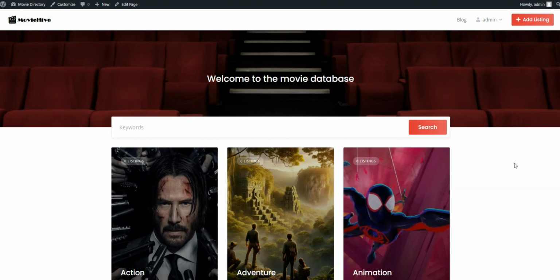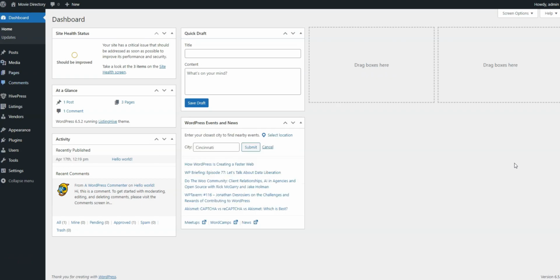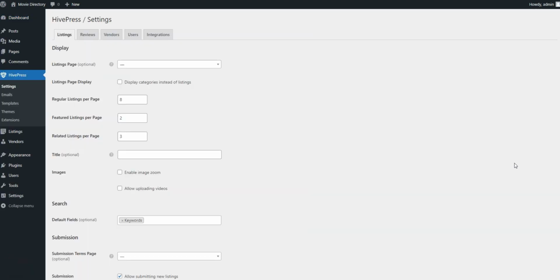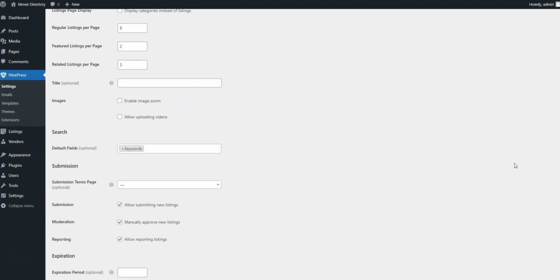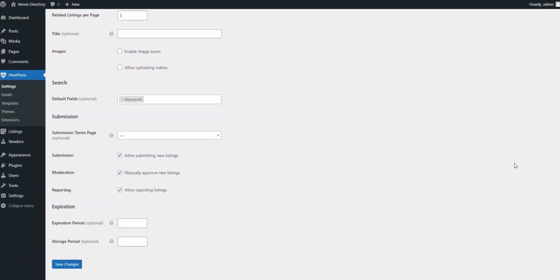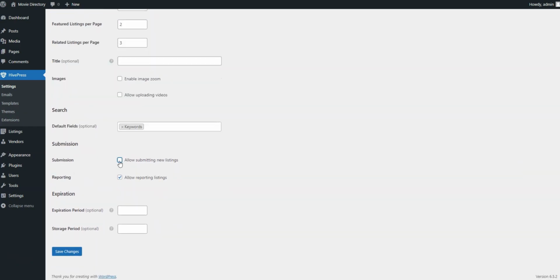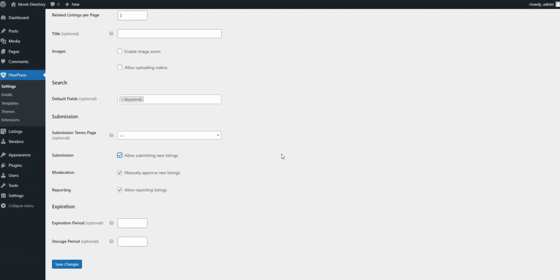Finally, let's put our work to the test and try to add the first movie. Note that your directory can be either multi-vendor so that anyone can submit new movies, or single-vendor, meaning that only the admin will be able to add movies. By default, the front-end listing submission is enabled in WordPress Settings, Listings, but you can change it depending on what type of directory you're building.